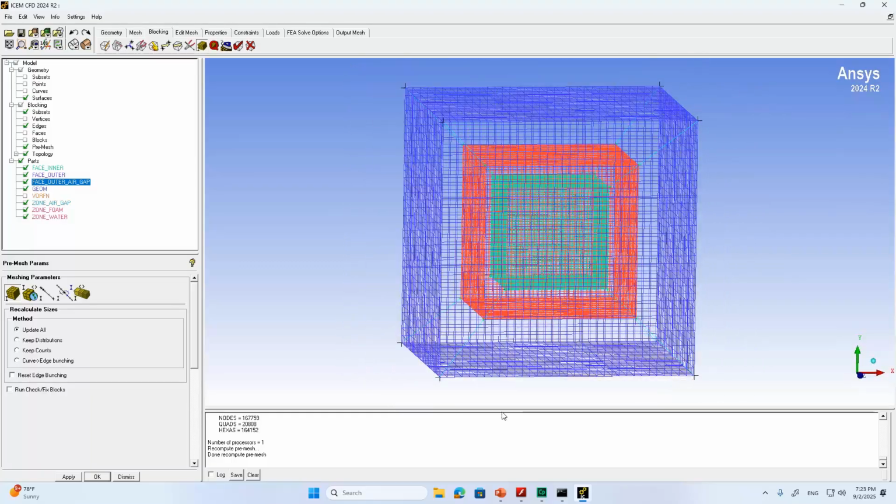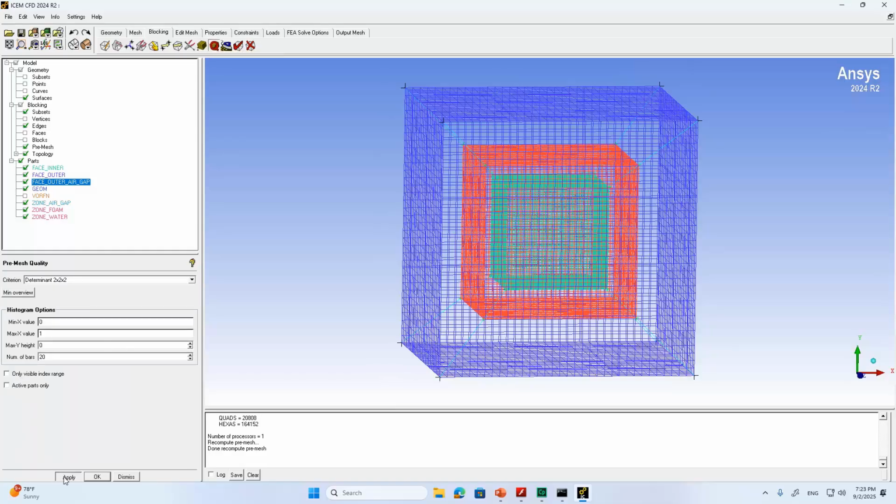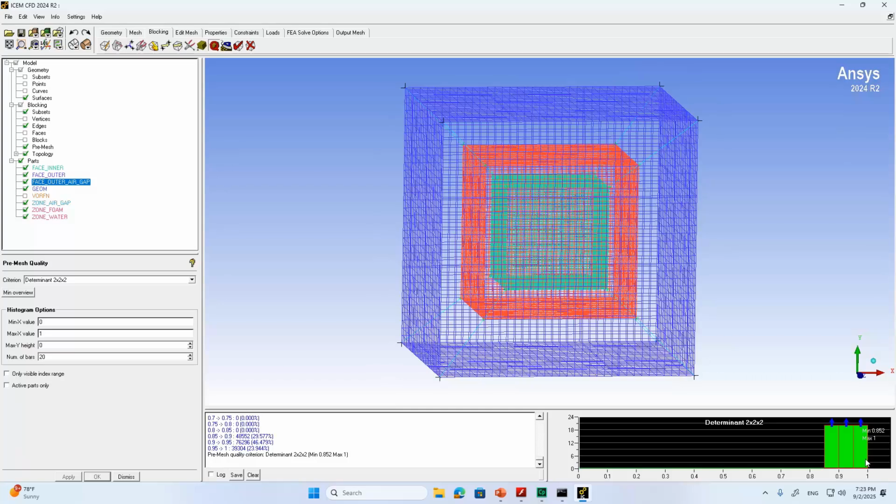Okay, if you are satisfied with this mesh, you may ask, how do I know if this is a good mesh or not? You can check the mesh quality. Just click pre-mesh quality, histograms, then apply. You can see the quality is really high. The highest possible quality is 1, the lowest is 0. Fluent is not going to accept any mesh whose quality is less than 0.2, and we usually require that the mesh quality at least is higher than like 0.6, 0.7, right?